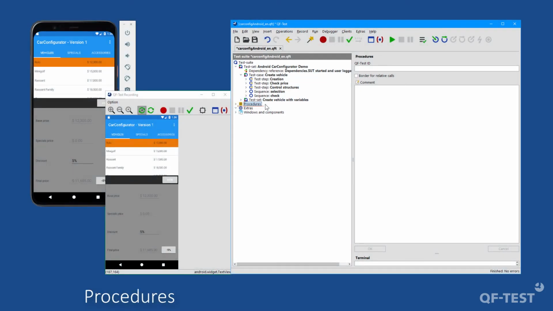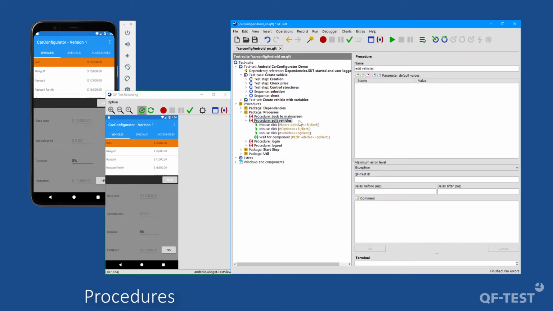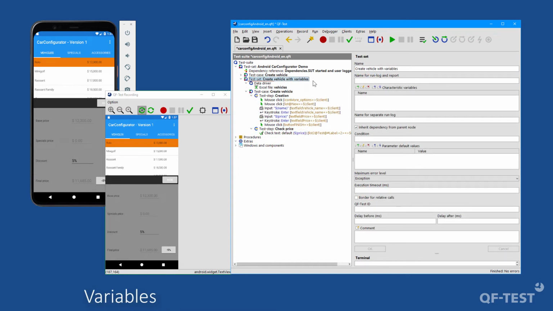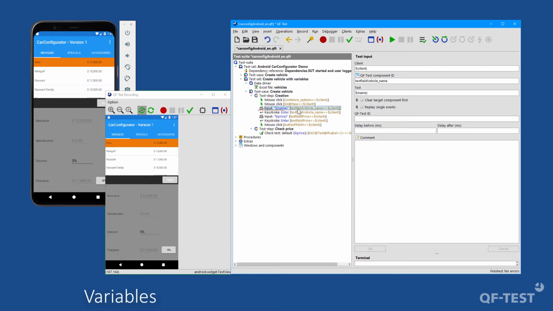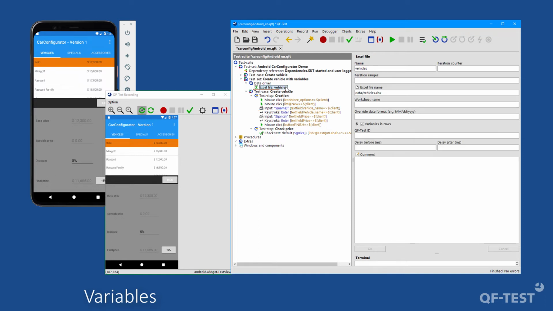In order to minimize the maintenance efforts of test cases and in order to work within a modular structure, those sequences can be swapped out into reusable procedures. With the help of packages and procedures, sequences and test steps can be reused. For further flexibility, variables can be used at almost any point in QF-Test in order to increase the reusability and the flexibility of test suites and structures they contain. Test data, which is used, can either be managed internally or it can also be read in very easily from external data sources such as Excel files or databases.